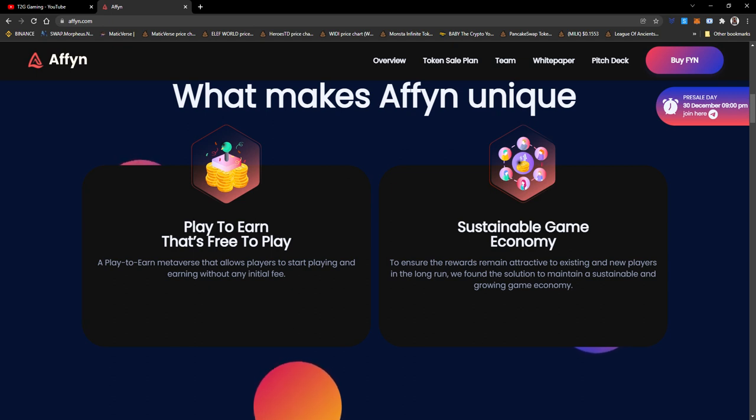So you don't need specific NFTs or to buy anything, but actually everyone can play and, at the same time, earn some tokens. It's a sustainable game economy to ensure the rewards remain attractive to existing and new players. In the long run, we found the solution to maintain a sustainable and growing game economy. Unlike the new games right now, which are only good for 1 to 3 months and then it dies down.